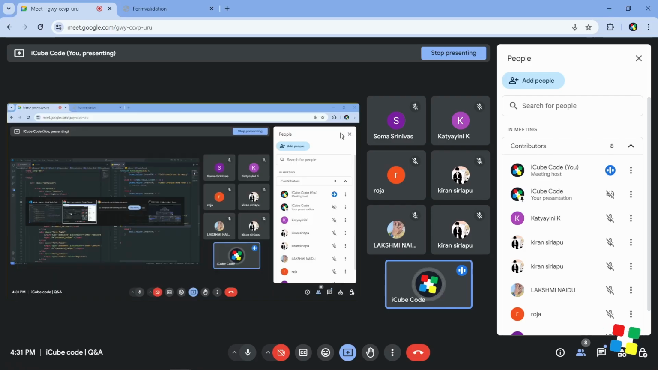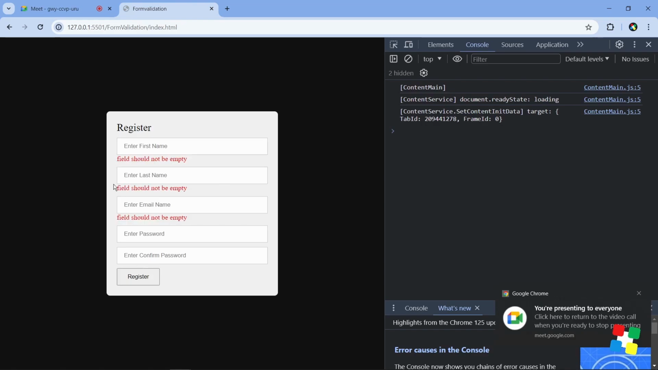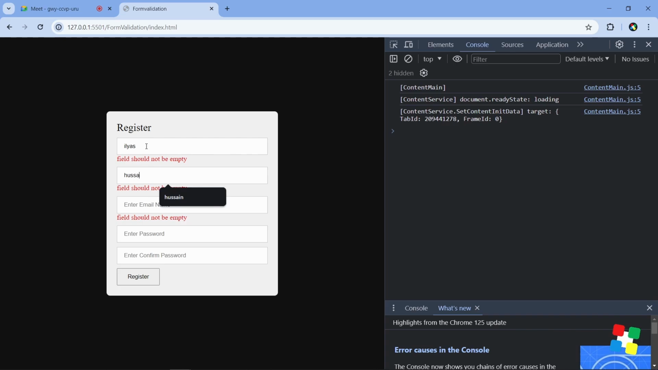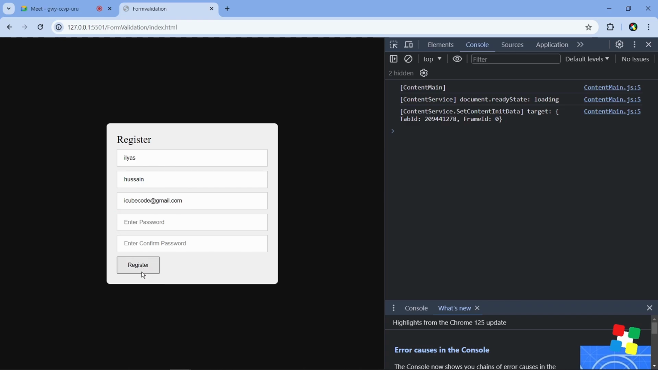Let's check once if it is working properly or not. I'll leave it empty. All are coming, field should not be empty. I'll provide the details, icubecode .gmail.com. I'll say I'm not providing @. Let's see what will happen. Now you see, it's saying please provide a valid email. Now if I provide @ here, it's not giving us an error. So this validation is working fine.